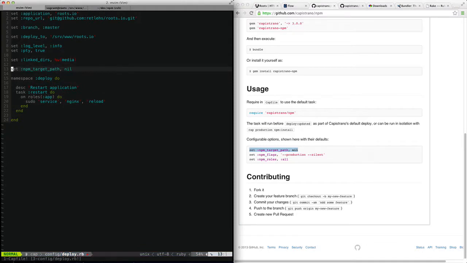So set npm target path, and what we want to do is put it in the theme path. Everything's always based off of the release path. We've already seen that that variable is provided by Capistrano. So the default would just be release path itself. So what we need to do is, there's a few ways. One is we can open a string in Ruby and use string interpolation to add a release path. We're going to add a slash.